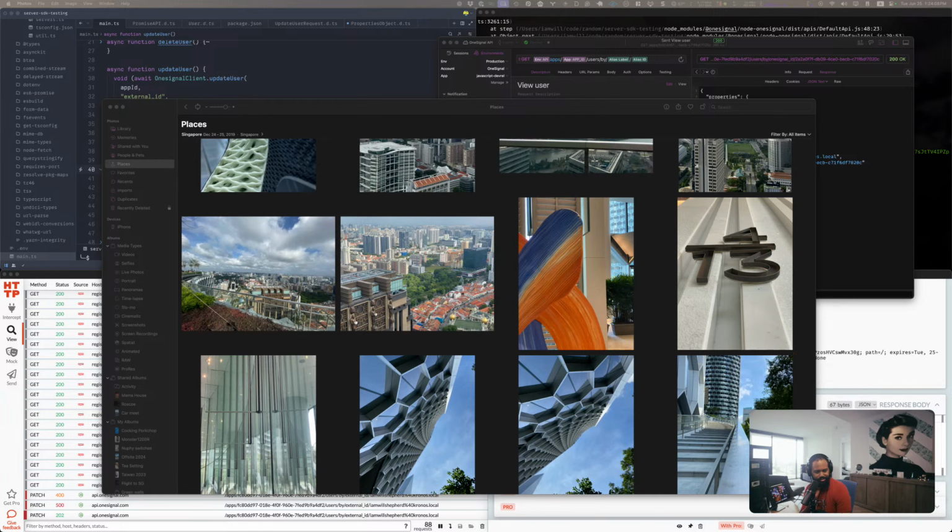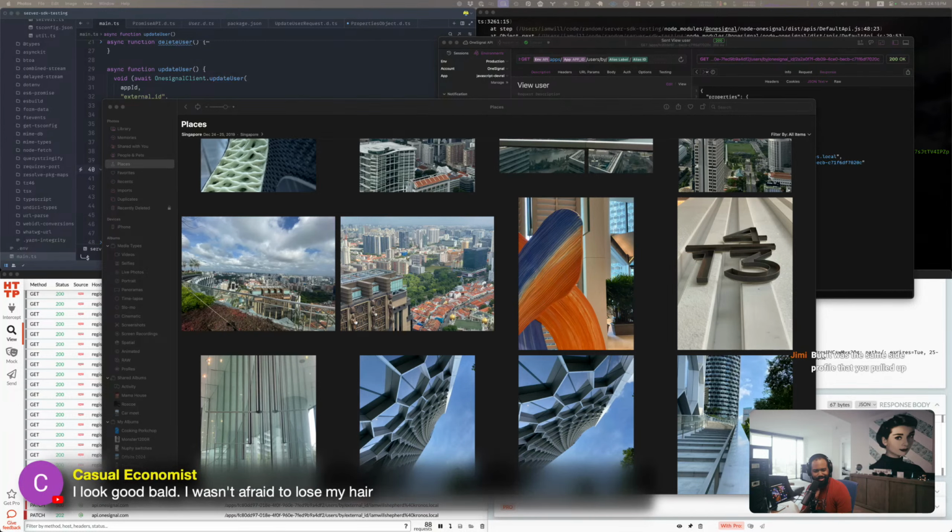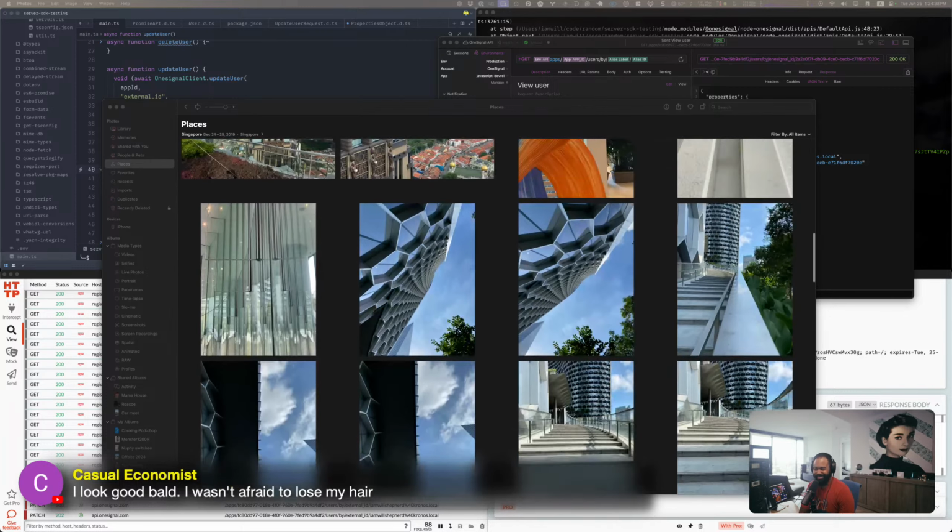Let's see. I look good, but bald. I wasn't afraid to lose my hair. Yeah, I'm of the opinion that your hair doesn't define how you look. I think it's your accomplishments, and your actual body, your performance, your athleticism, all these other things. And also, why would you be concerned with how you look? Are you concerned with how other men look at you? That's a little sus. I could care less if another man's over here looking at me a certain way.